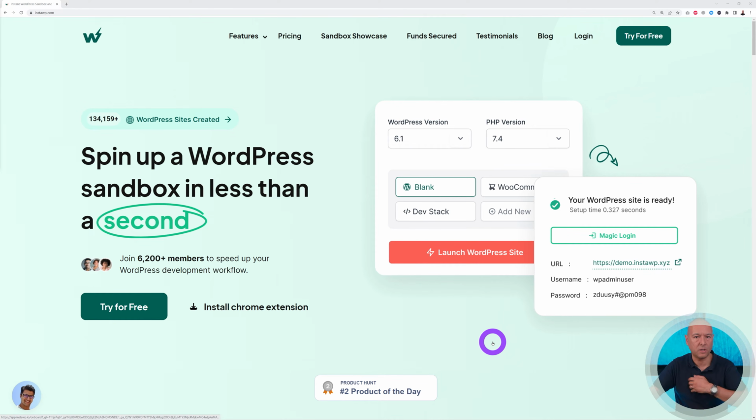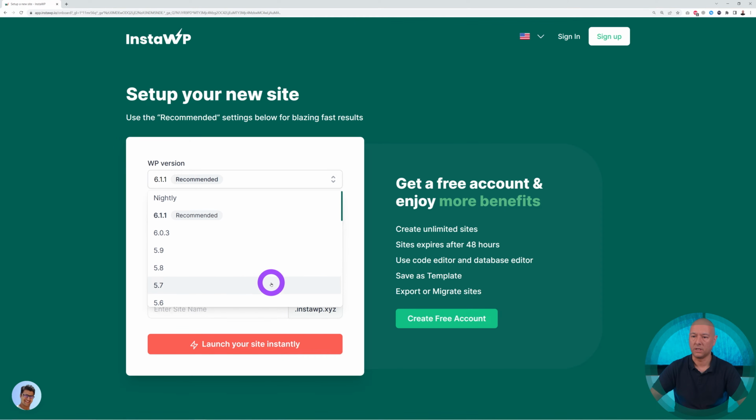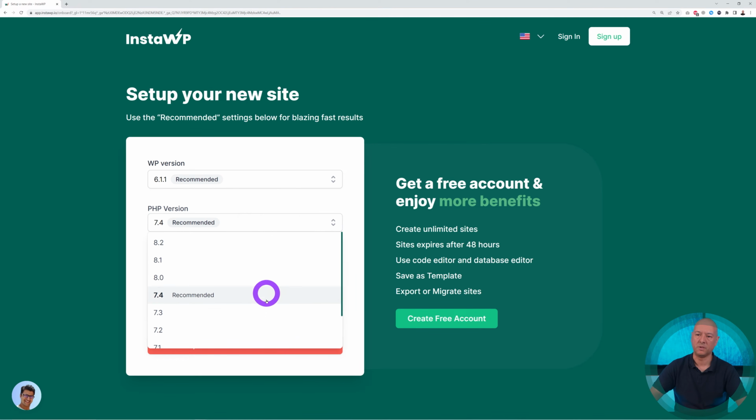Okay, so let's go through all these features one by one and let me show you how much time you can save by doing so from InstaWP. So all you have to do from here is simply click try for free. So first you will be required to select your WordPress version. As you can see, the latest is 6.1.1, but you can try with another version perhaps if you wanted to make sure that your plugin is working throughout all the different versions, maybe 5.7, 5.9, and so on. You can select your PHP version as well.